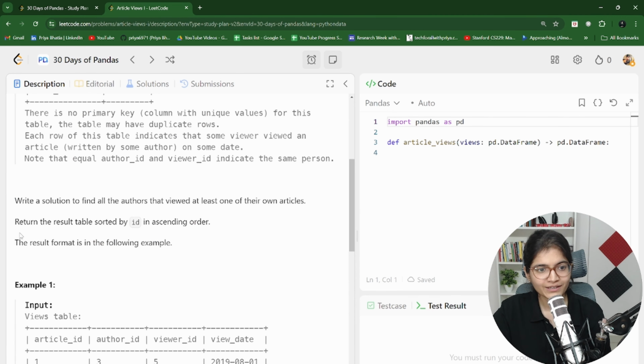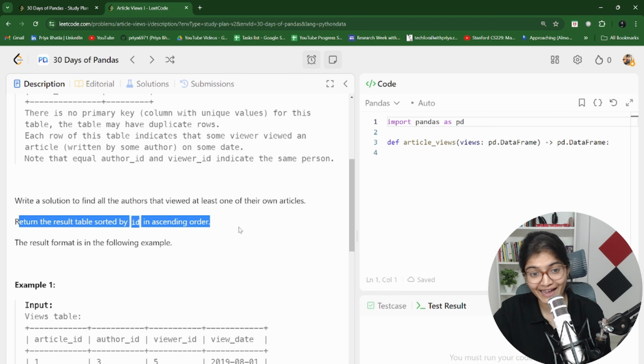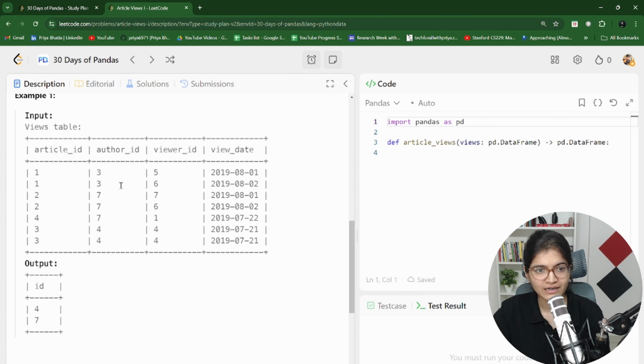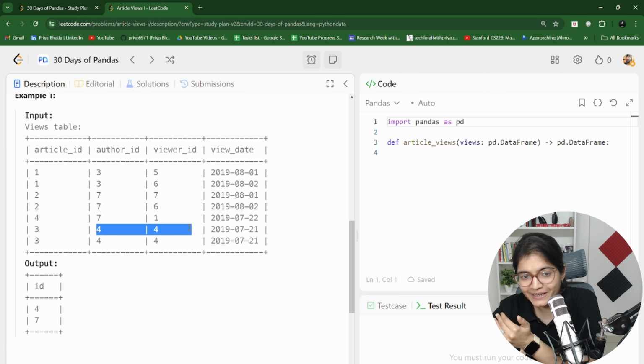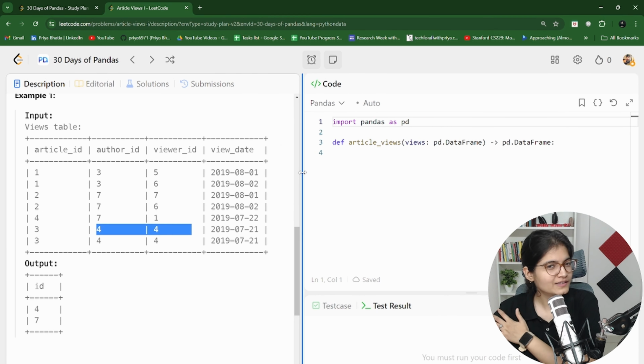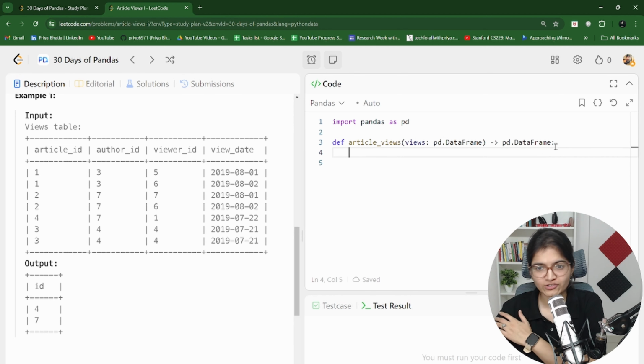That's true. What they're saying is, return the result sorted by ID in ascending order. So we have to make sure that if, let's say, we are saying 7 and 4 is the answer, then we should print that result in the manner like 4 should come up front and then 7 should come, meaning in ascending order. So what is the constraint we will apply here? Think over it, just pause the video.